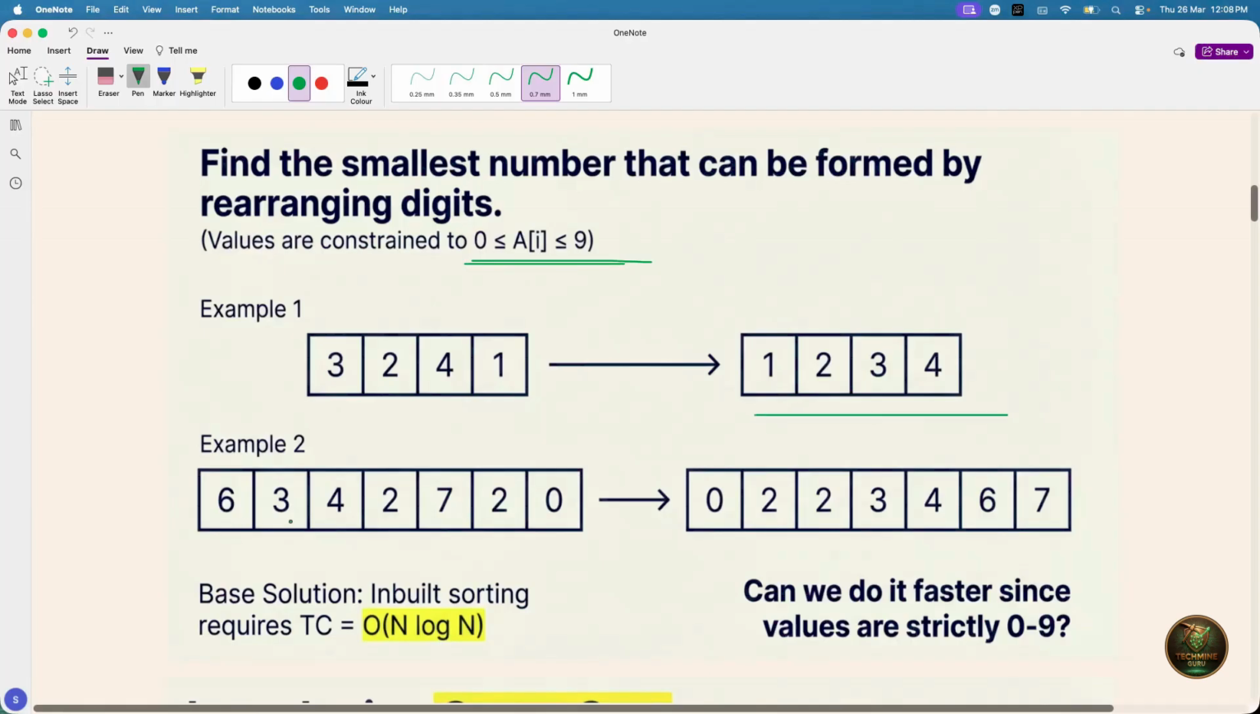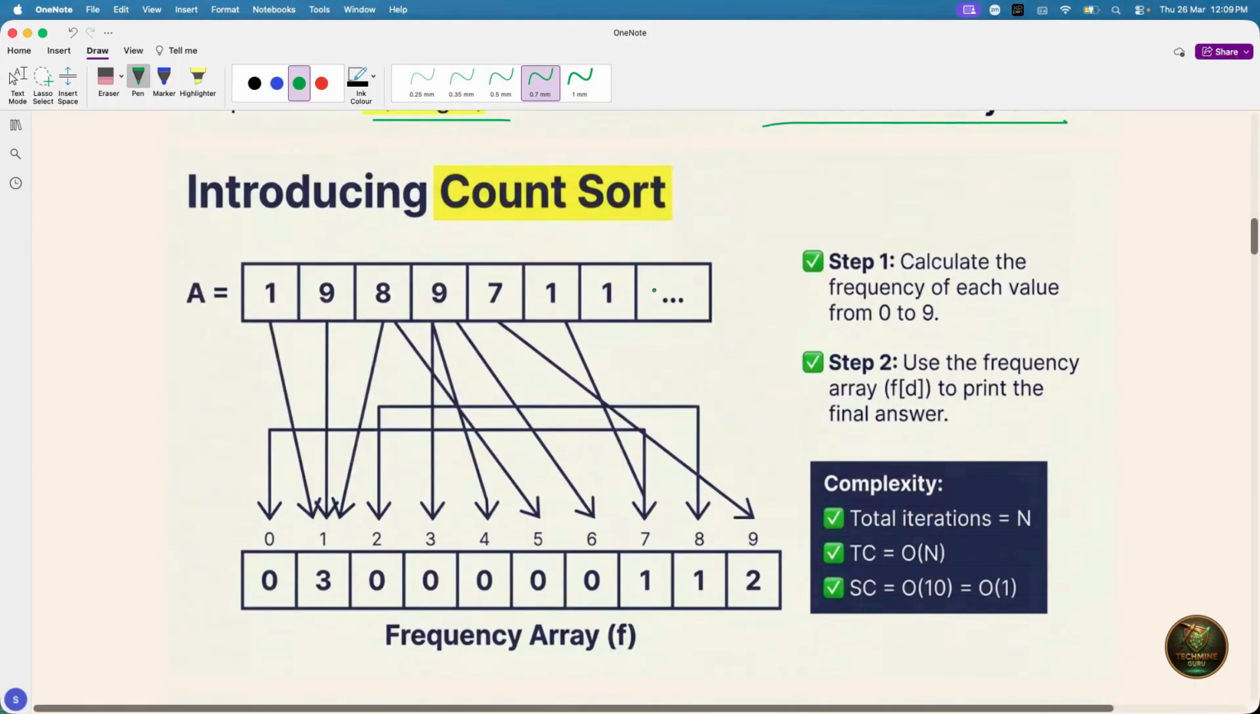Here, your array is 6, 3, 4, 2, 7, 2, 0. And when you reorder, it will be 0, 2, 2, 3, 4, 6, 7. And this is what it will look like after you sort these two arrays. Till now, whatever solution you have learned using those sorting techniques, the time complexity will be O of n log n. But can we do it faster? Yes, because in this, values are strictly between 0 to 9, right? So this is where we introduce count sort.